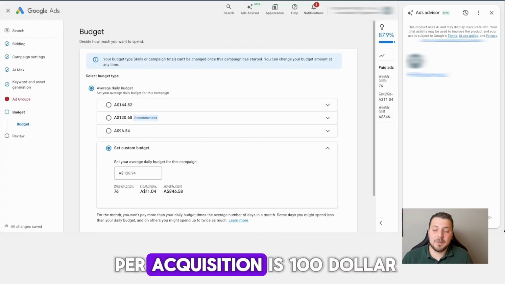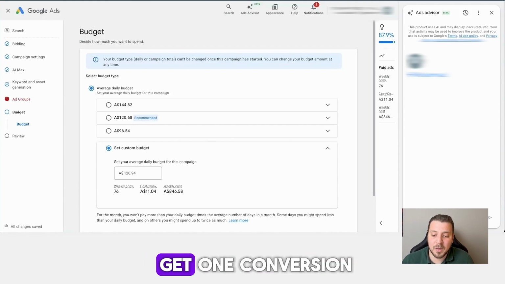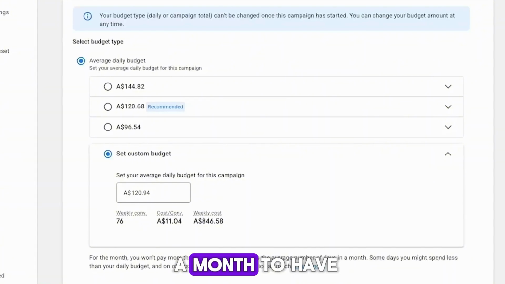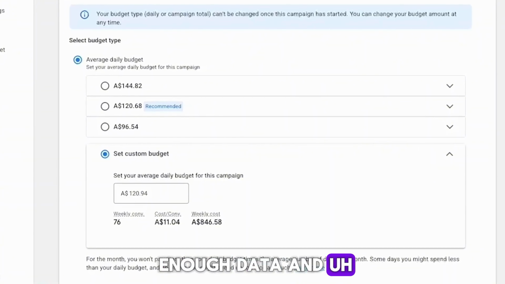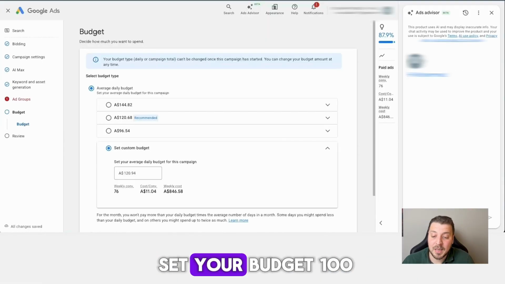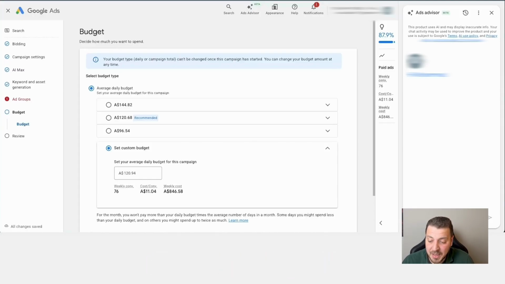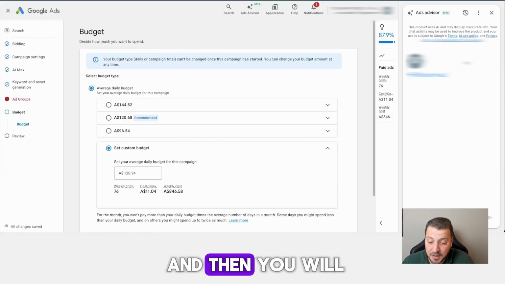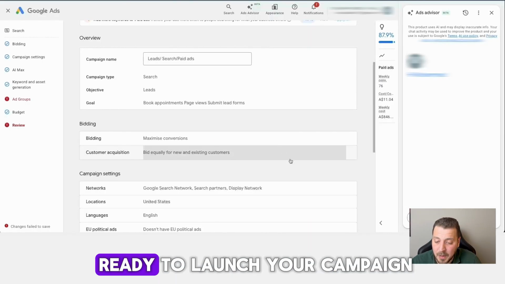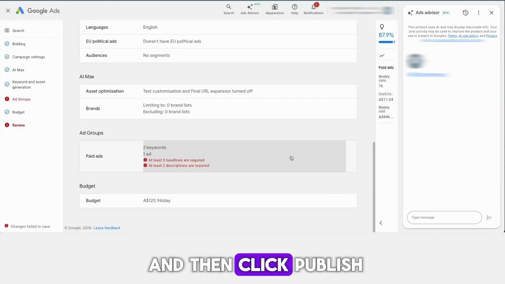Because if your cost per acquisition is $100 and your budget is 20, you should wait for 5 days to get 1 conversion. And to skip the learning phase, you will wait for over a month to have enough data and skip the learning machine. So if your cost per acquisition is 100, set your budget to 100. If your cost per acquisition is $50, set it to 50. Don't go below it. And then you will scroll down next, and you would be ready to launch your campaign. Just review the setup and then click publish.